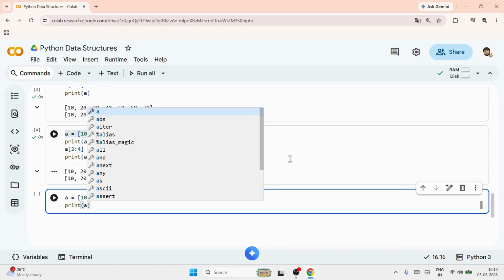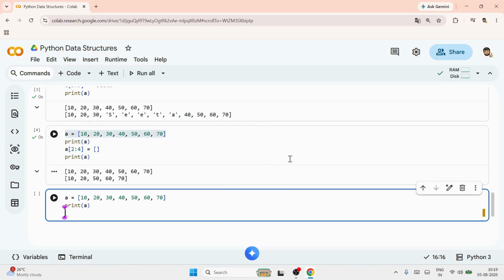Suppose this is your original list. Now I am writing A::2, suppose. Now A::2, so what will come? 10, 30, 50, and 70. Is it right? 1, 2, 3, and 4. Only 4 elements will come. So you have to replace it with 4 only. The count has to be the same.